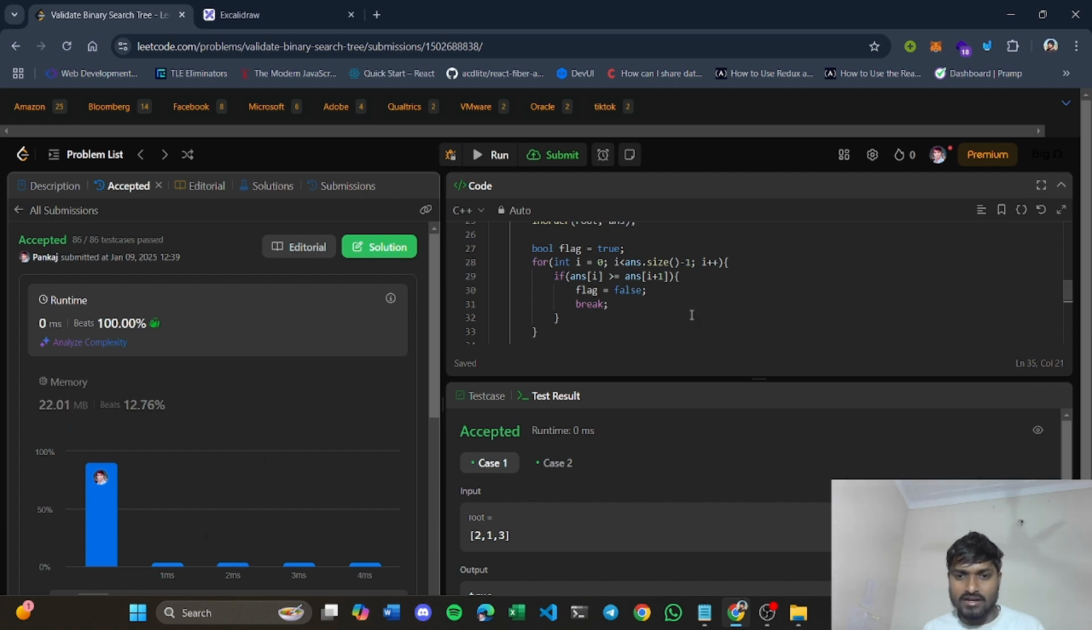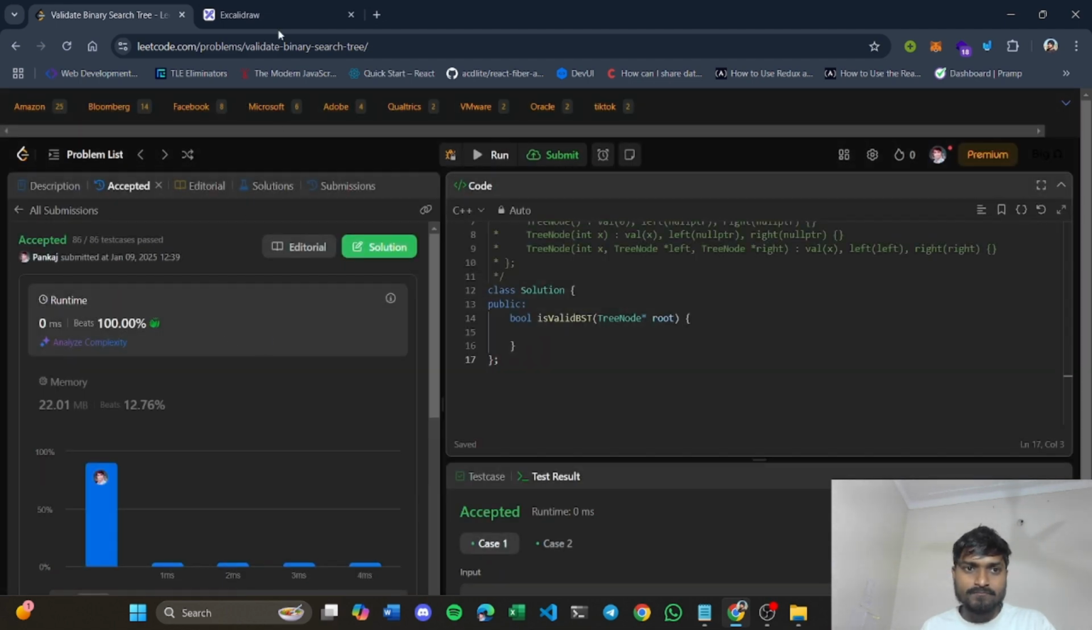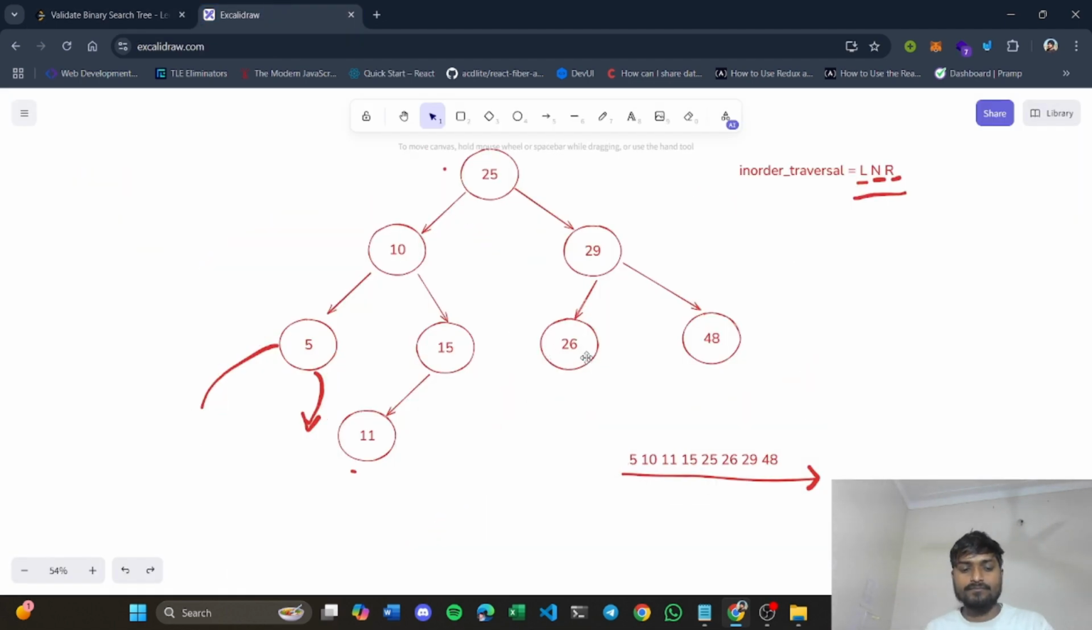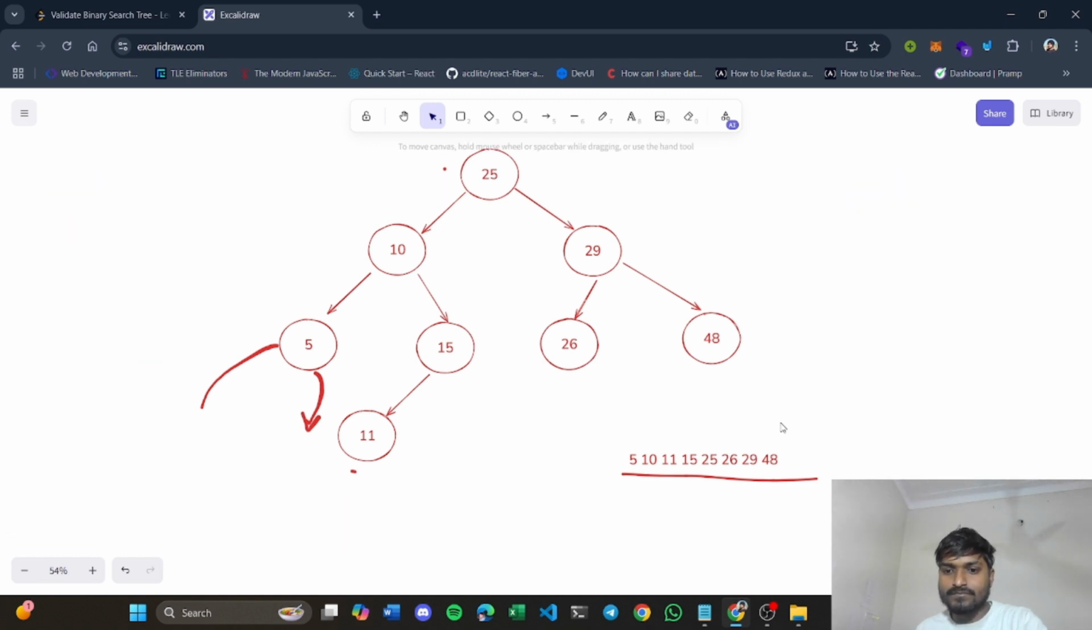So in the previous error, what we saw is that we don't have to consider the equal elements, right? We have to check for strictly greater or strictly smaller. So that's why we were getting a wrong answer. So now let's move to the next approach of solving this problem. In this next approach, we are not going to use any inorder traversal, because it's increasing your time complexity, right?